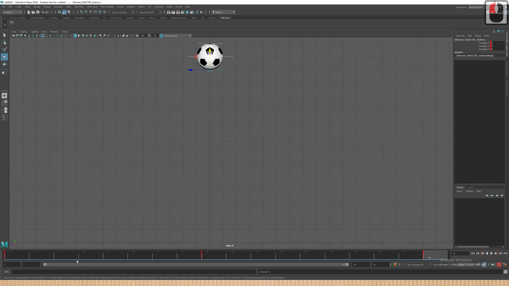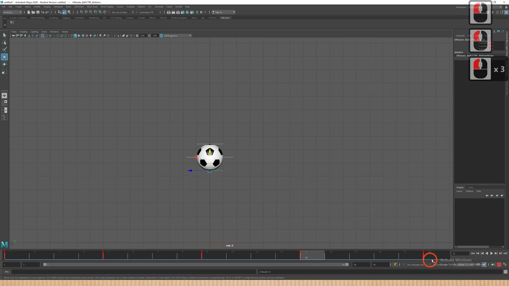Half of 9 is almost 4 or 5. What I'm going to do is select all controllers and set an S key. In the same way, going to frame number 13, which is half of this, I'm going to set another S key, so it's 1, 2, 3, 4, and 5.